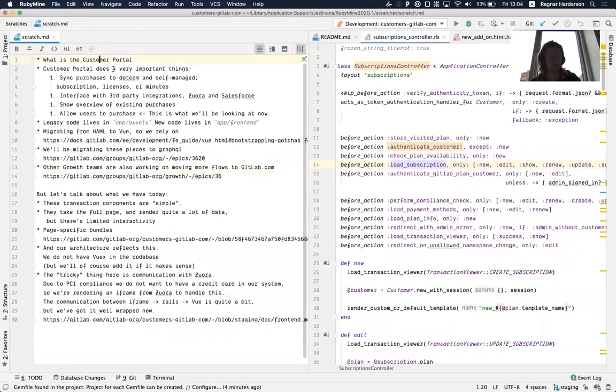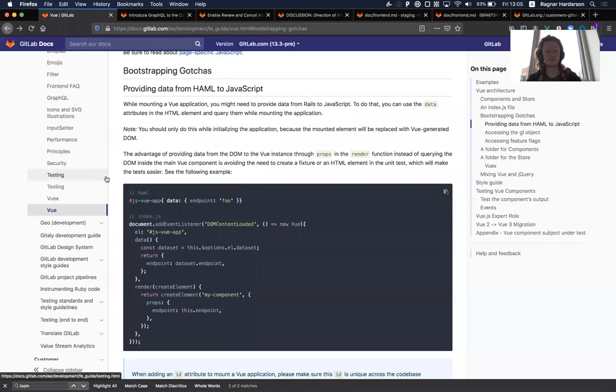I've got an agenda here, what it is we're going to go through, and hopefully we're going to get through this quickly and efficiently. So, just to talk about what the customer portal is.